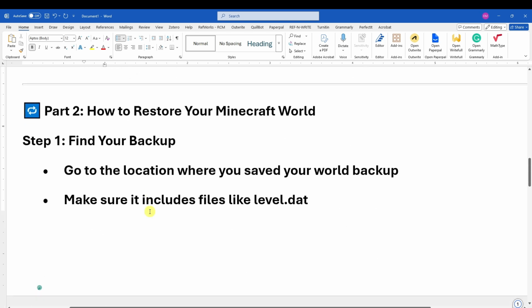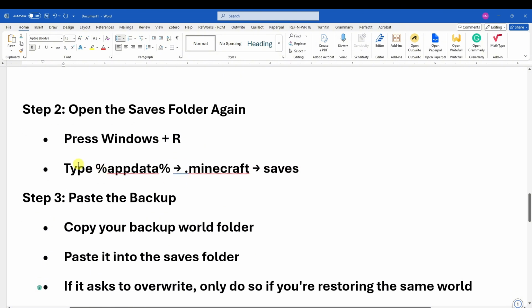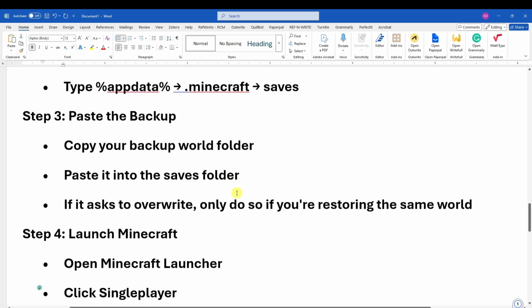Part 2, how to restore your Minecraft world. Of course, you need to find your backup, go to the location where you saved it, and make sure it includes a file like level.dat. And basically open it up. Same drill, the Windows R, AppData, Minecraft, and saves, paste and back it up.